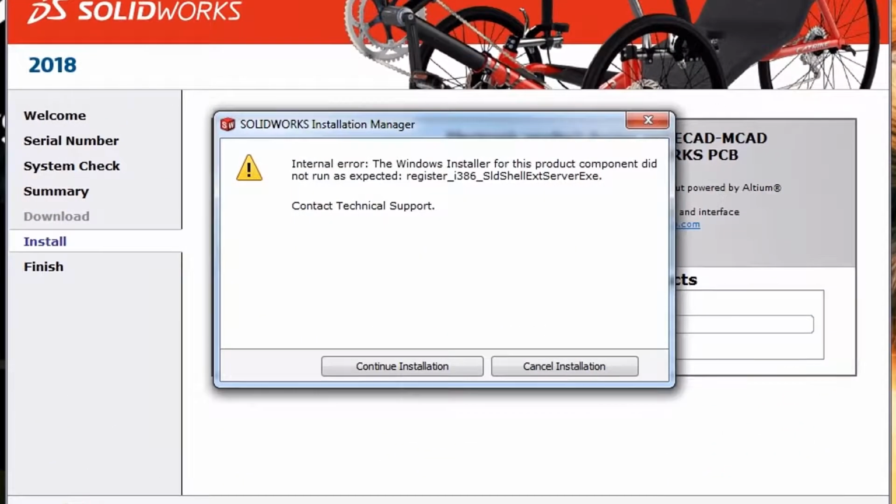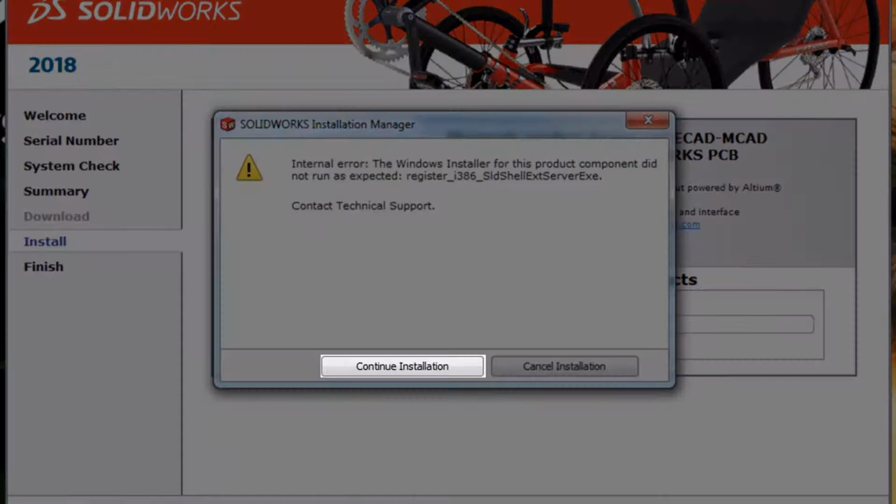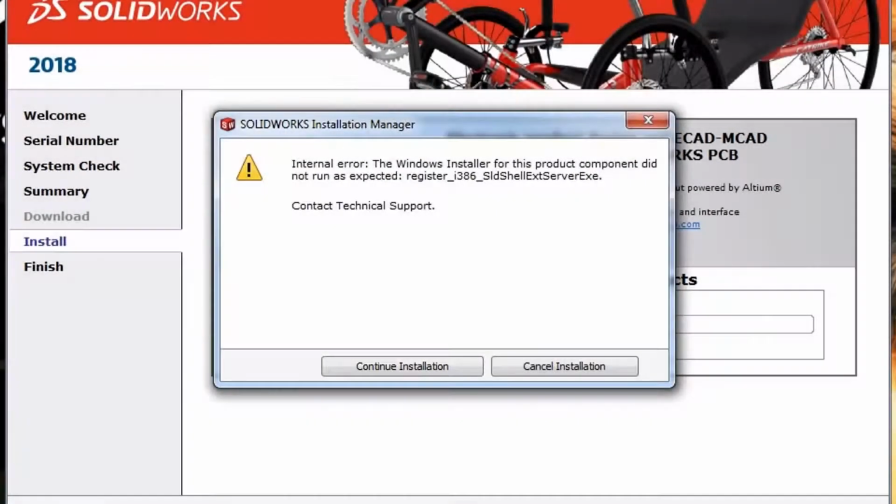Note that if the SOLIDWORKS installation process encounters an error, you will likely see a pop-up that first asks if you want to continue or cancel the current installation. If you see a pop-up appear with these options, we recommend selecting the Continue Installation option, as the install may still be able to complete successfully.